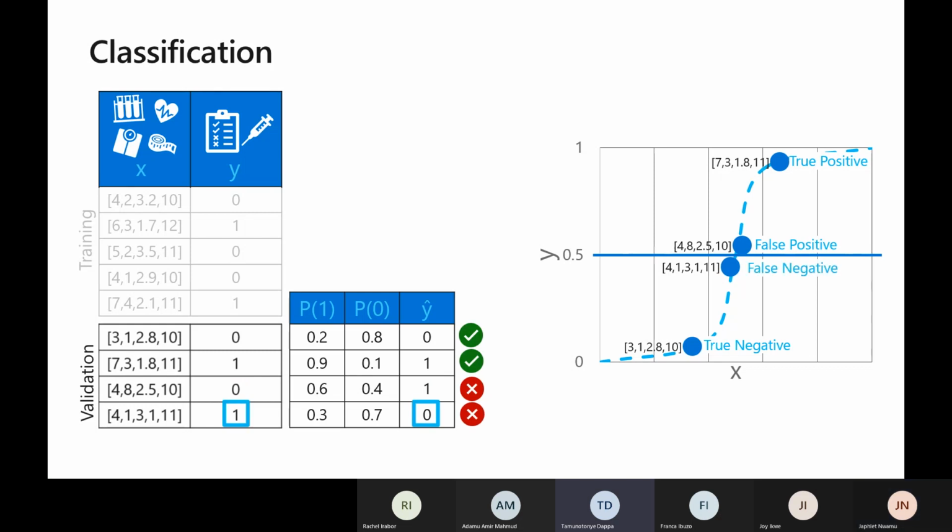Rachel is raising up her hand. Okay, sorry, I can't see your hand. Rachel, please. Sorry, yeah. I don't know what P1 and P0 mean. So it is the prediction: the probability that it is a 1 and the probability that it is a 0. Do you understand, Rachel? I'm not sure, but I'll catch up with the recording.